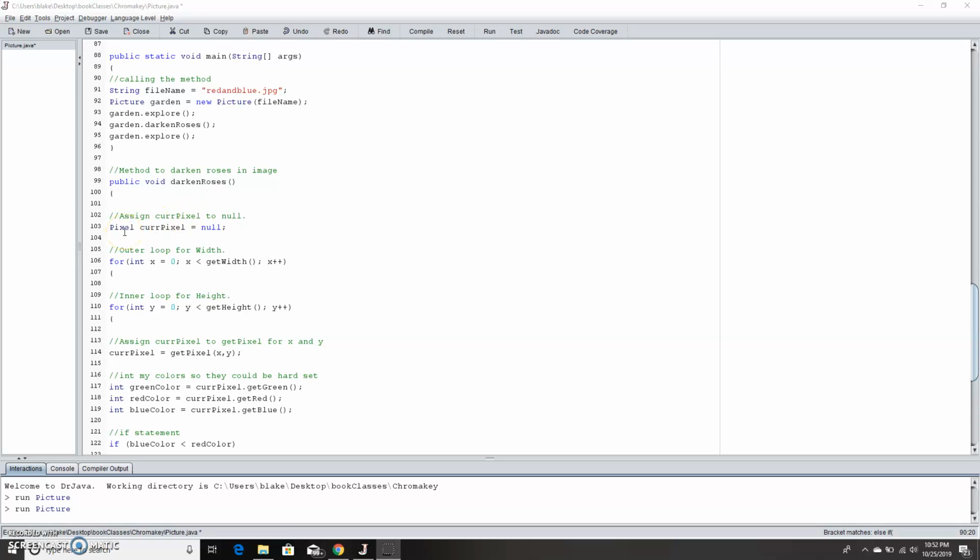All right, so here I created a new pixel. I named it current pixel and assigned it to null. Here is my beginning for my outer loop. It's a for loop. I have an int variable named x, assigned it to 0. X is less than get width. And then here I just do increments of 1 every time it runs this loop.